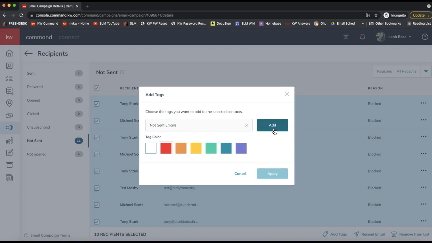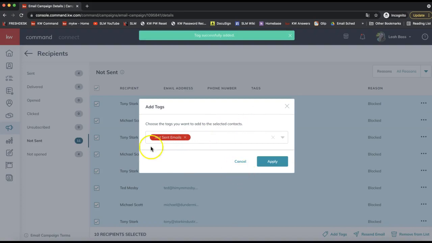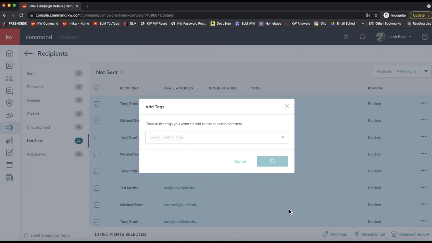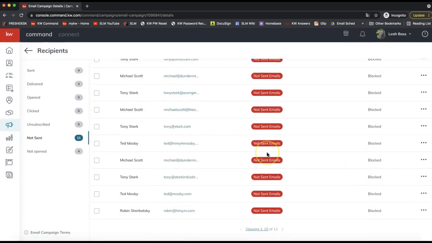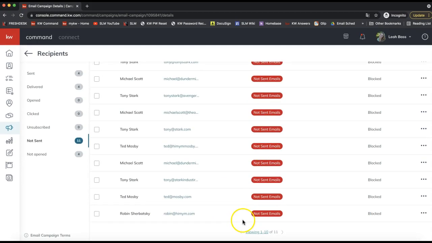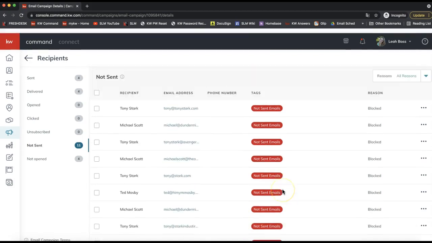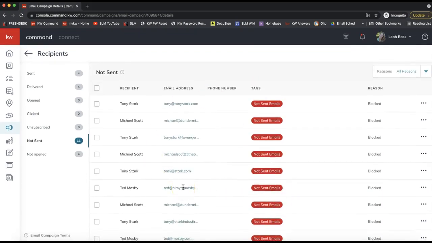All right, this is just adding the tag to my custom tags list, and also now we'll go ahead and apply it to these contacts here. So we'll click apply. Okay, it might take a couple seconds to load, as you can see, and then it will tag all of those contacts as not sent, right? Or whatever tag that you would like to apply to them. Right, so really helpful for your organization to be able to manage this from here.